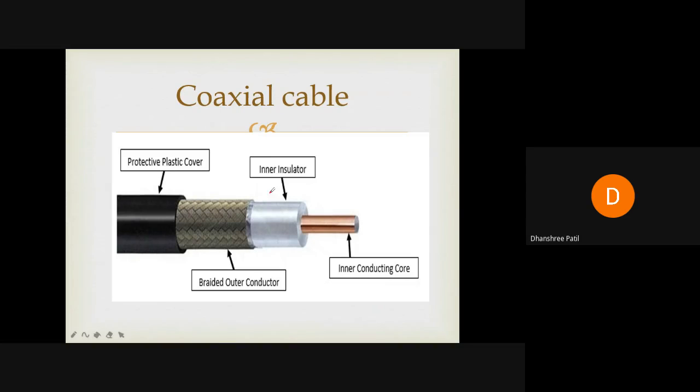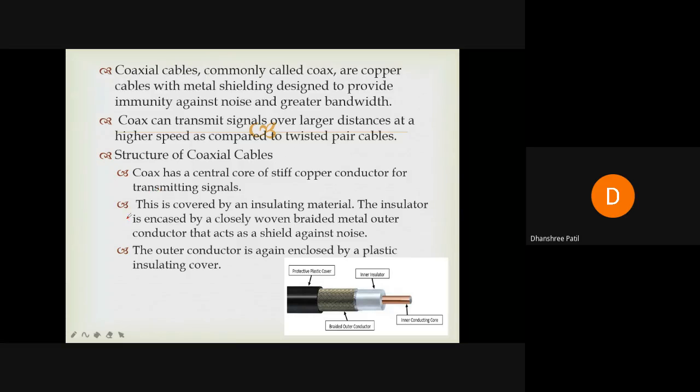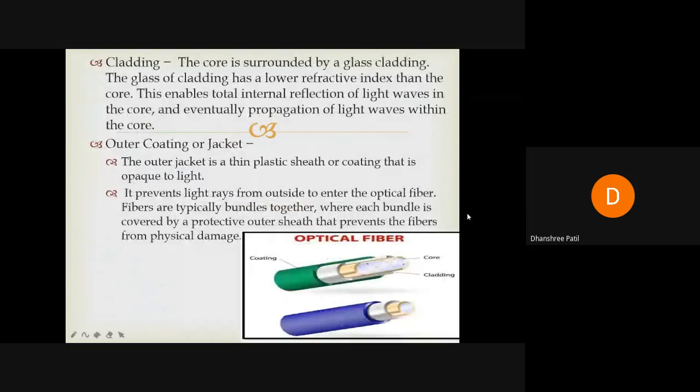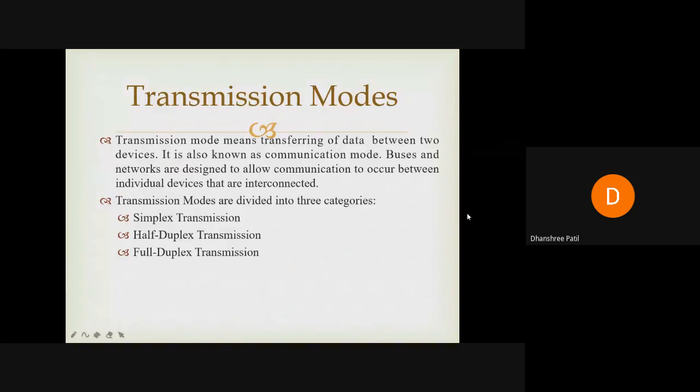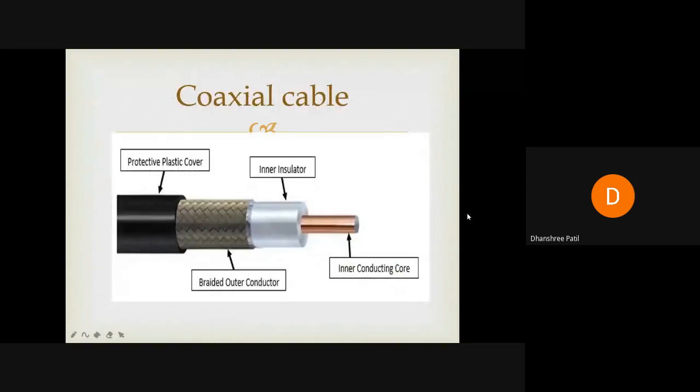The second type of cable is the coaxial cable. It looks like this. It is mostly used in TV networks or traditional Ethernet LANs and MANs. These are the applications of the coaxial cable. These are all the covers or coatings which are added to the cable. The last one is the optical fiber cable. This is a very thin cable and it is mostly used for medical purposes. So these are the three types of cables. Already we have seen this. If you have any doubt, you can ask me. First one is the twisted pair, then the second one is the fiber optic cable, and next is the coaxial cable. Three cables.